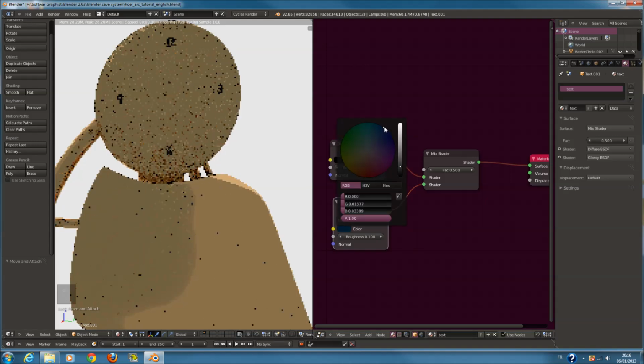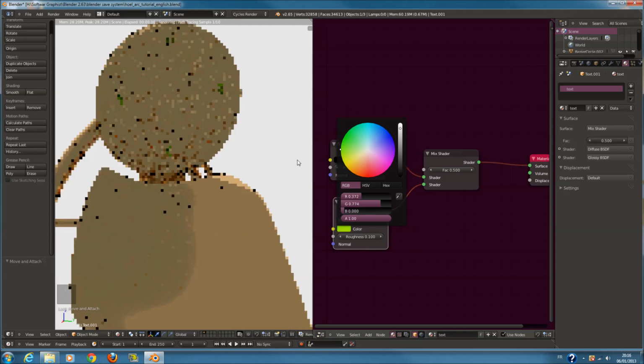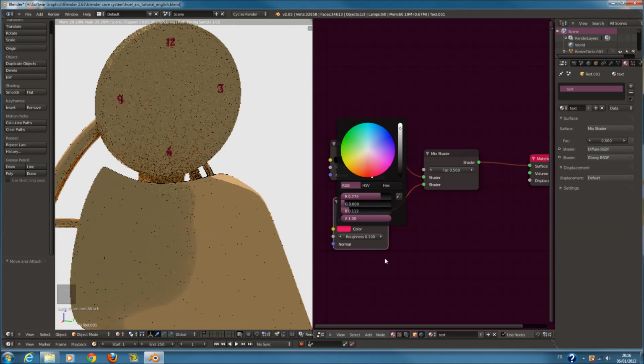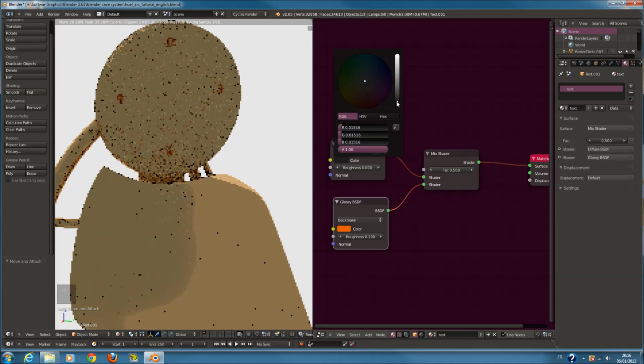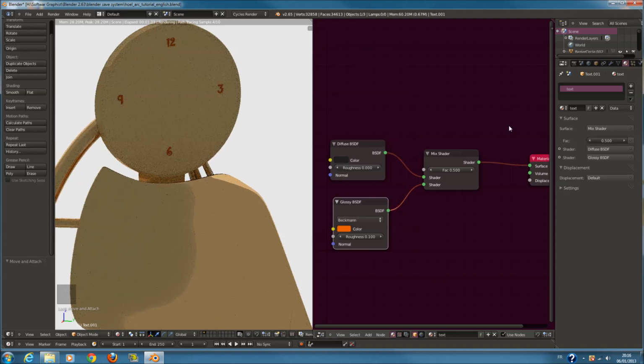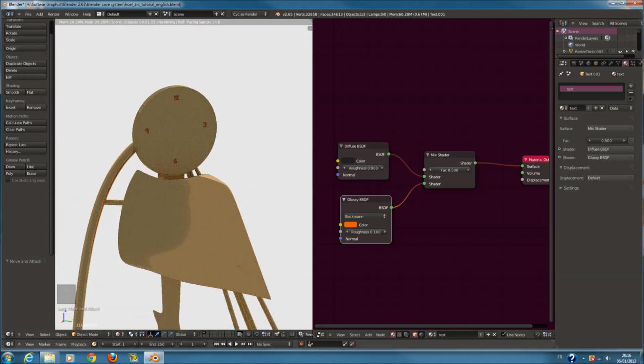So I'm playing with the color, red color, pink color, red color, orangey color. Yeah, like that it looks good, and I increase a little bit more the color here. Yeah, kind of orangey color like that.